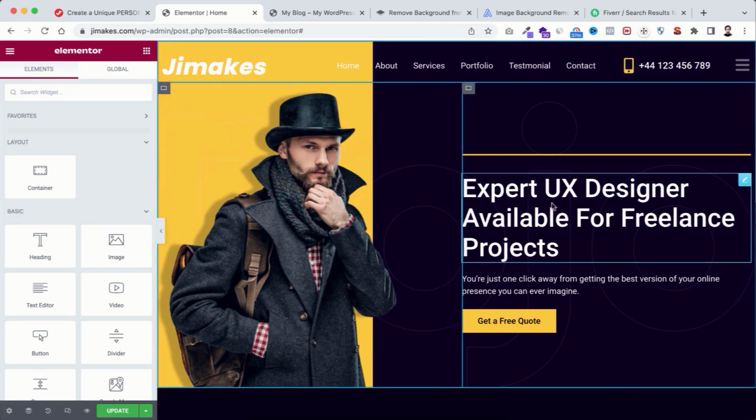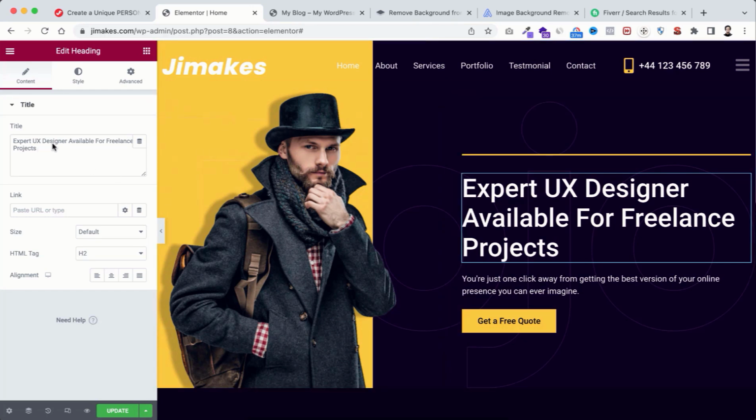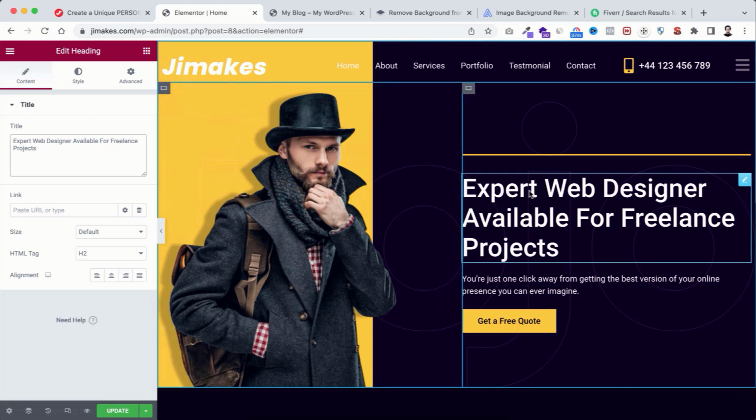Okay, so from here, let's say if you wanna change this text with your own text, all you need to do, just click over this text like this. Then if you want, you can change the text from here or from left within this field. Let's say instead of UX designer, if you wanna write here web designer, so here I'm writing web designer. You see it's instantly changed here.